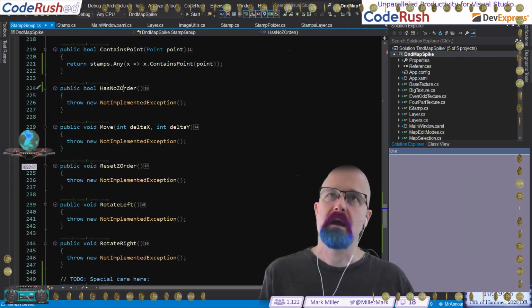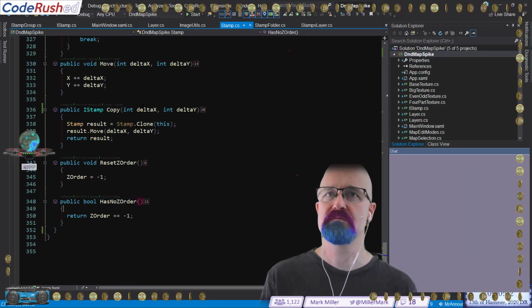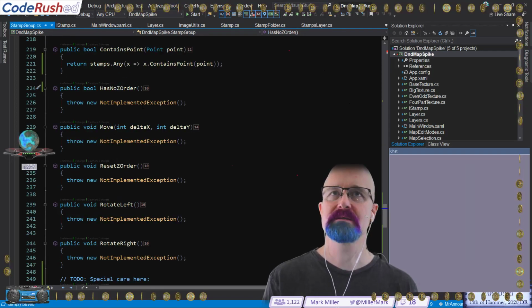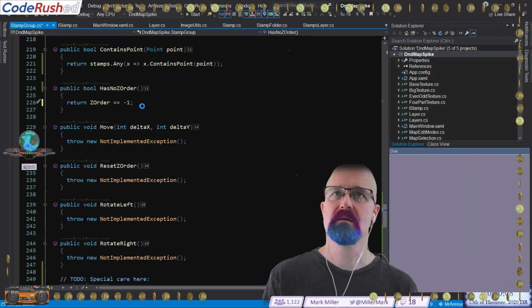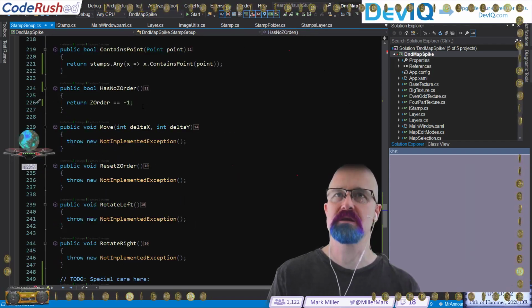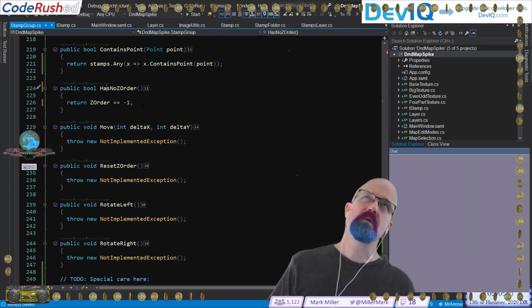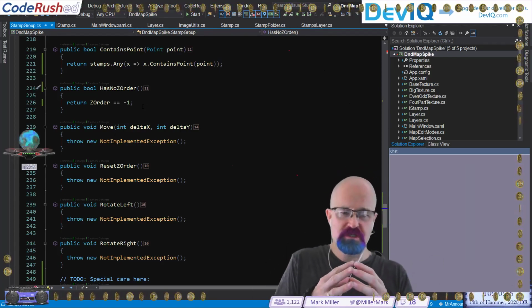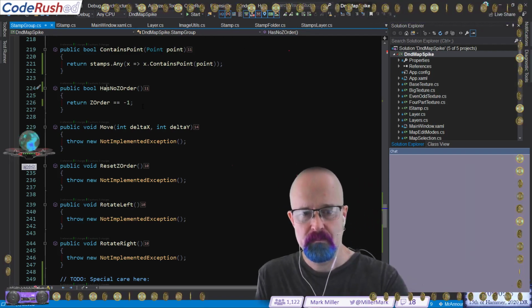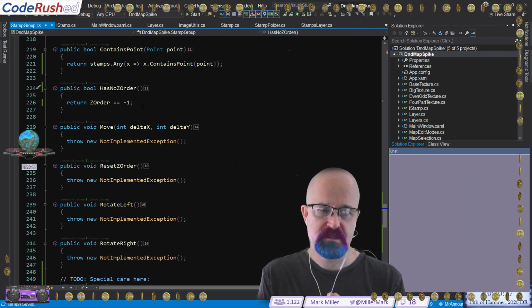All right, has no Z order. I want to go look at that implementation. What is that? That's return Z order is -1. So we're going to just implement the same exact bit of code here, because we're storing that in our stamp group. Our stamp group's holding its own Z order. Also, when we group a bunch of items, we need to change the Z order of all of those items.